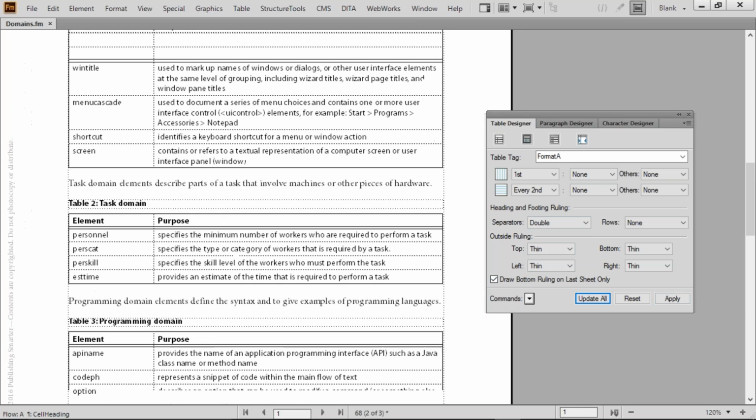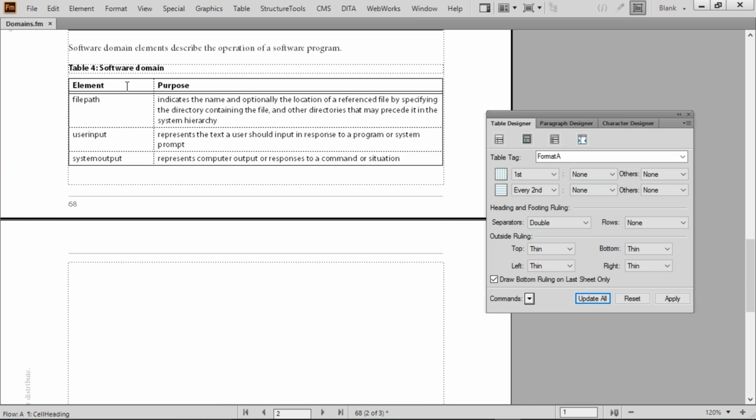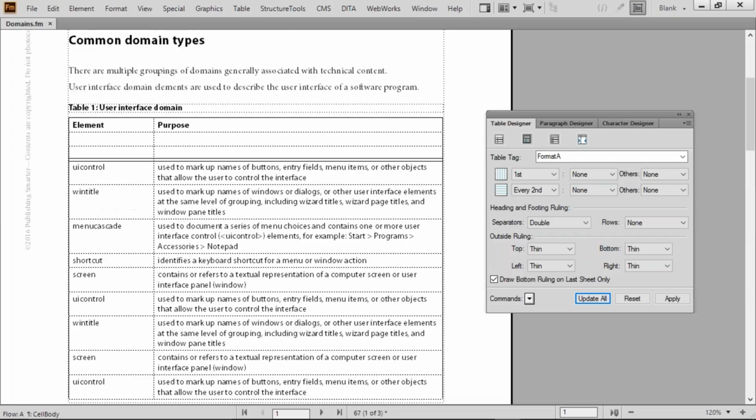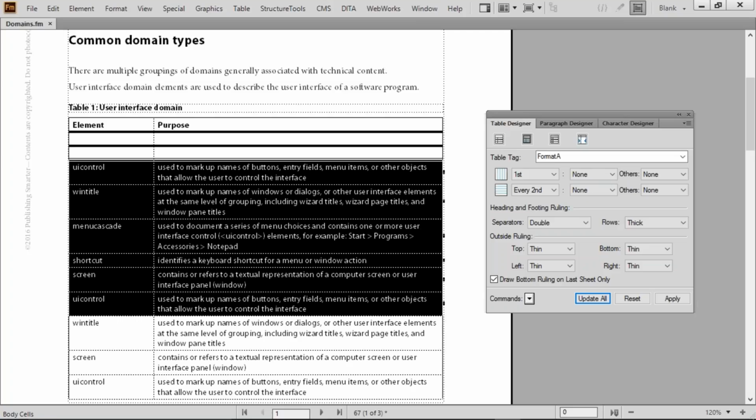And because I used update all and everything in here is a format A, when I scroll down to another table, the same pattern repeats itself. I can also set up the divider between the rows inside the heading. So to make it visible again, I'll use a thick line and use update all, and you can see exactly which lines changed, only the ones that are in the heading. Here I'm into the body.